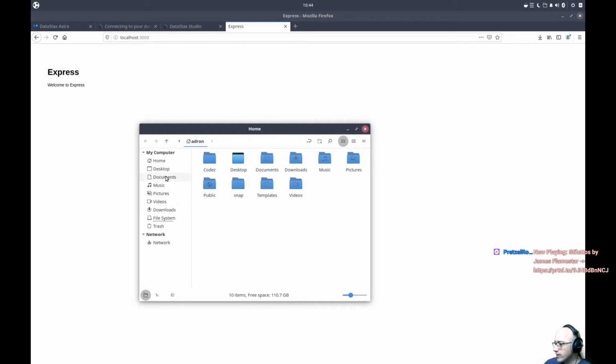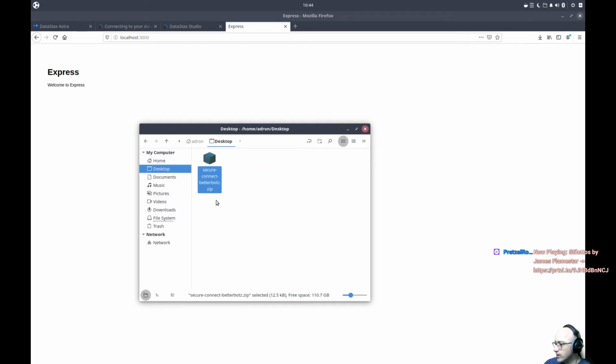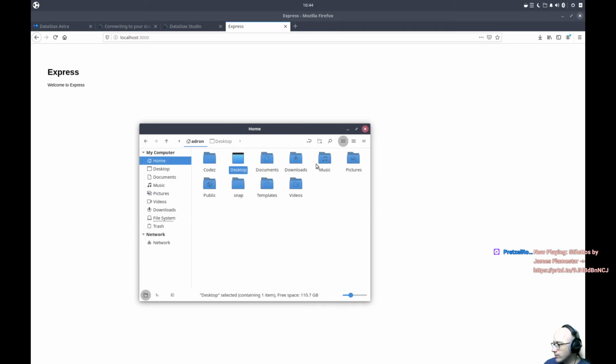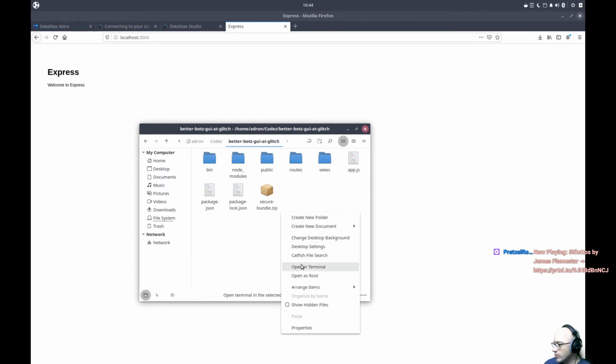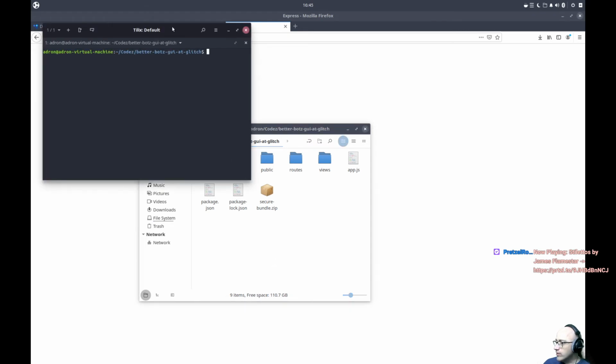Okay, so we downloaded the zip to here. I'm just going to rename it to secure bundle, I think. And then we'll cut it, and then go to home. It's my codes directory, project directory, and then I'm going to paste it here for the time being and open up a terminal. There's Tilix again.